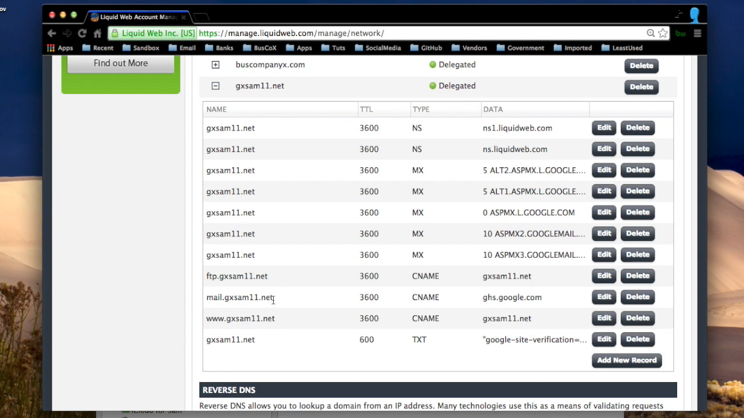The one other thing that I added besides the MX records is a CNAME record. I believe what that CNAME record is for is so that when someone types mail.gxsam11.net, that will be equivalent to gxsgoogle.com, and that way they will be redirected to log into Gmail.